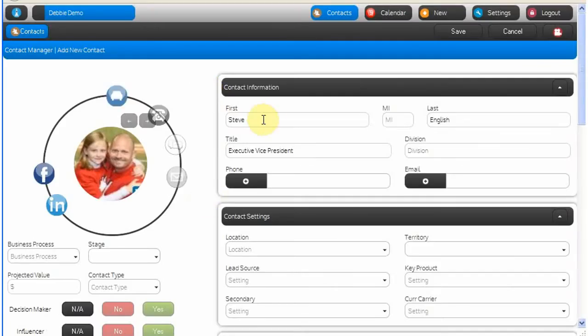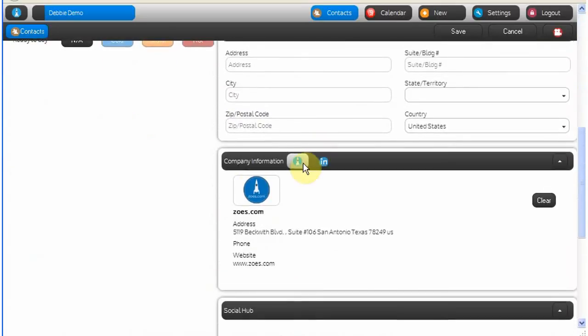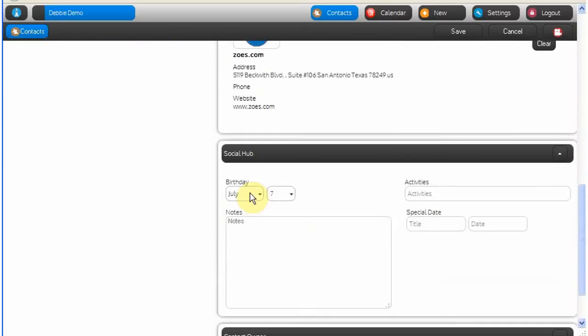Now remember, I simply typed in Steve, and I clicked two icons. Look what Zoes did for me. It brought in his last name, his title. It brought in his company logo, his business address, his website. It even pulled in his birthday, July 7th. Unbelievable what Zoes can do to bring your business to life.